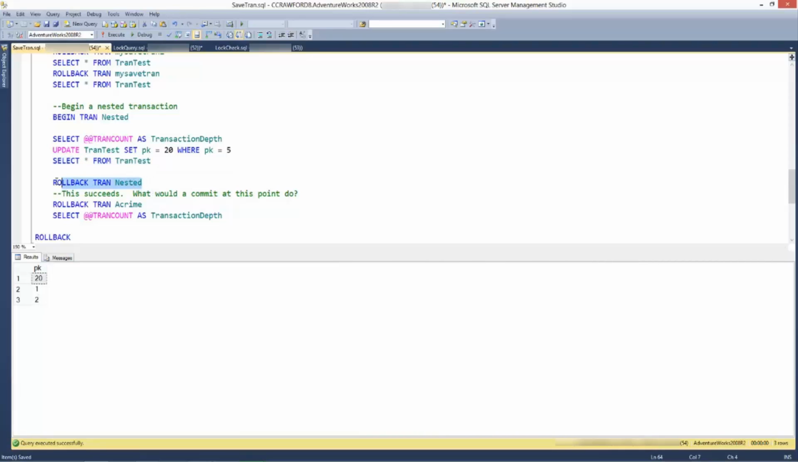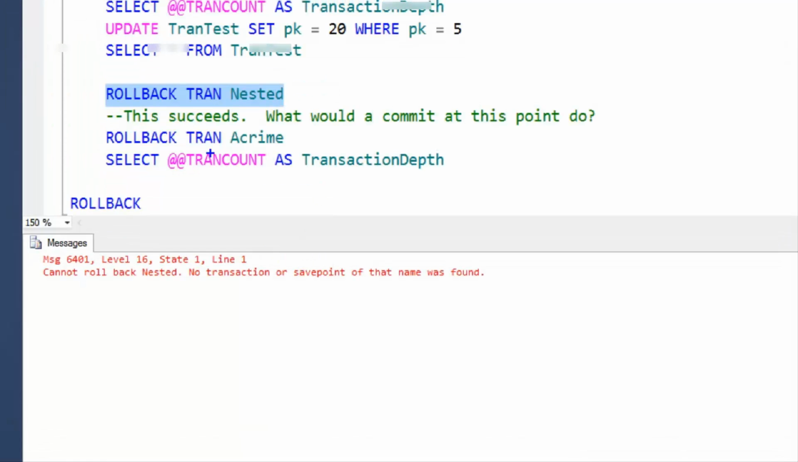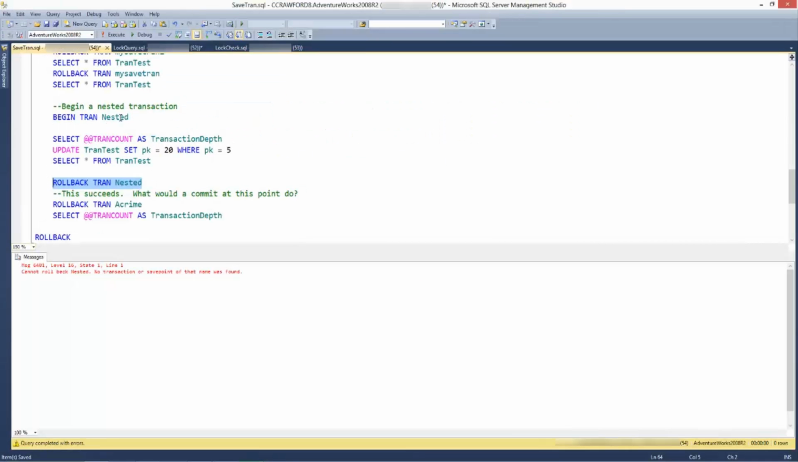Now, if I want to roll back to this begin trend, I'm not allowed to do that. The reason I'm not allowed to do that is because I can only roll back to a save trend or to the outer transaction name. Any of the internal nested transaction names are not allowed in the rollback trend. That helps us remember that the name here for begin trend is really to help us remember where we are in our transaction nesting.